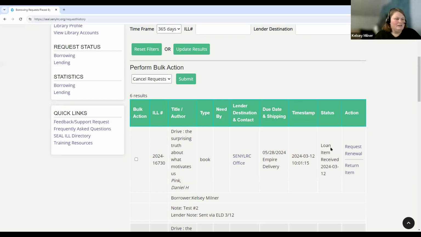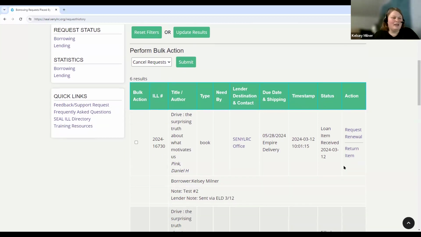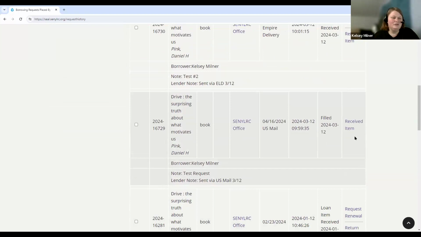And then on the right-hand side, we have this action bar. And this is where you can track libraries throughout an ILL transaction. In the past, we didn't have these status updates, so a request would be filled and it would just go into the wilderness, and you wouldn't necessarily know where it was throughout an ILL transaction. But now we have these status updates, so you can communicate with the other person in the transaction that way.